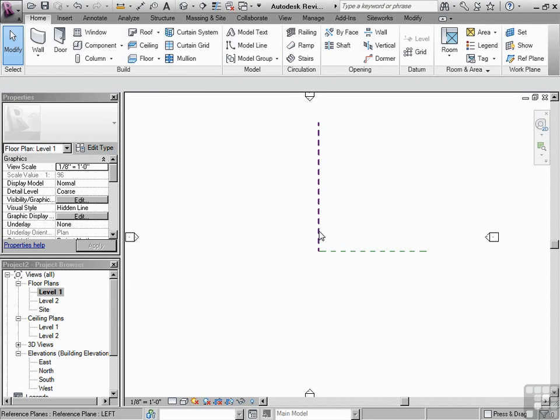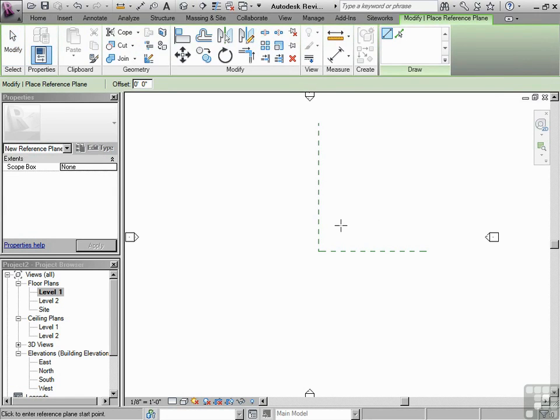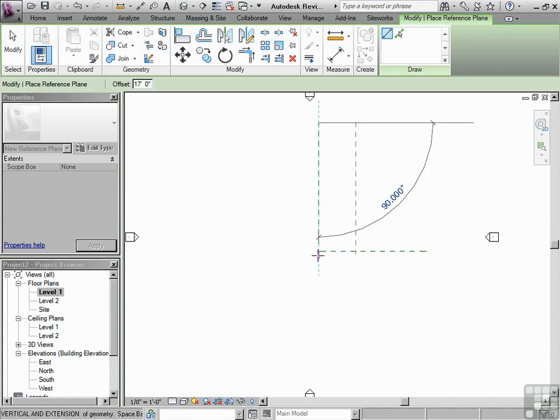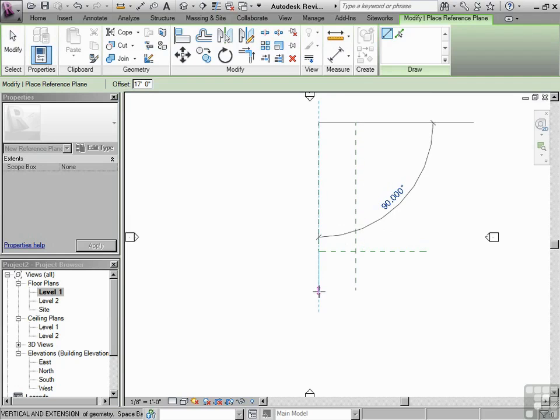Okay, so we're back into Revit and we're working with reference planes. I'm going to click on Reference Plane again. And this time what I'm going to do is I'm going to offset 17 feet. So I highlight that, type in 17 feet, and Revit will know that when I draw along this line, it's automatically going to offset that by 17 feet. You can see it's away from my cursor. It's 17 feet away from my cursor to the right.